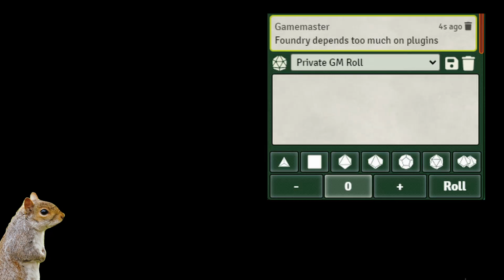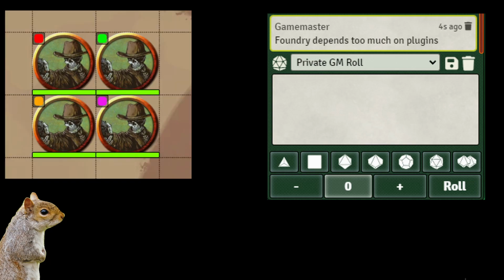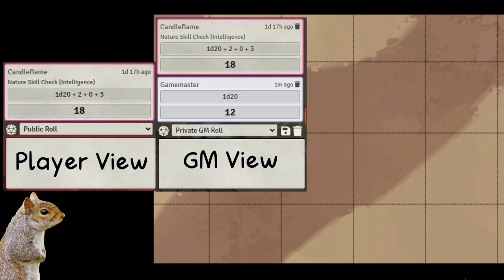Well, it is pretty neat, but Foundry heavily depends on these plugins, or at least that's what it feels like to me. And by that, I mean people had to make some plugins for some of the most basic things that really should have been part of the base product. A couple examples, that would be the dice tray right here to quickly roll specific dice, or the ability to add a colored marker to a token so you can help separate bad guys. Or my absolute favorite, the ability to properly hide your rolls as the GM.